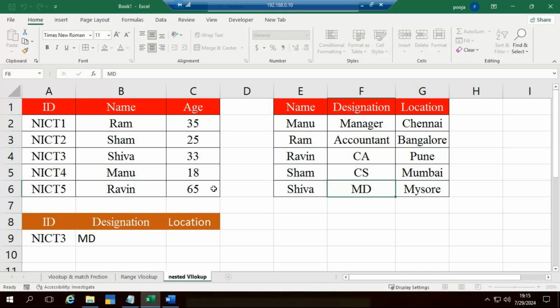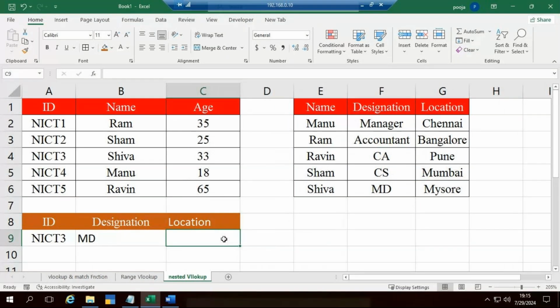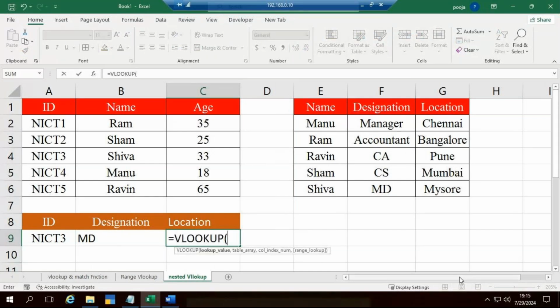I'll give you one more example. I have a location. So listen to me carefully. If you have any query, let me know. Equals VLOOKUP. Lookup value is, but before that you have to use one more lookup function. So I'm using one more VLOOKUP here. Lookup value. What are you looking for, guys? NICT 3.